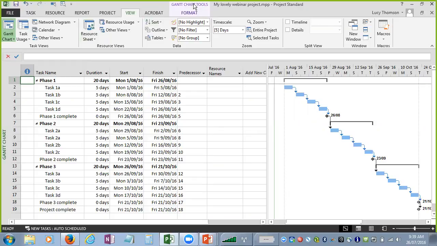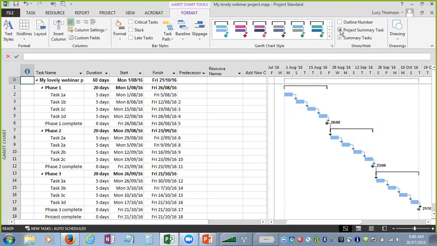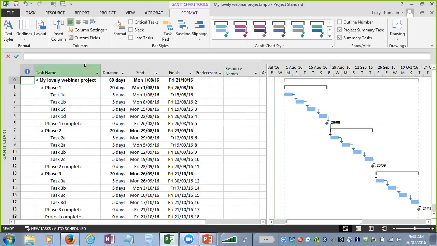If you go to the Gantt Chart Tools format menu, you'll find a thing called the project summary task. If I click on that, I then get a task 0. And my task 0 is the name of my project. You see it's called my lovely webinar project. So that's the task name here. Your task 0 is really great because it's a summary of your entire project. You can see that I've got my duration here, which is the duration of the entire project, and I've got the start and finish date of the whole project as well. Okay. So that is really useful to have turned on.